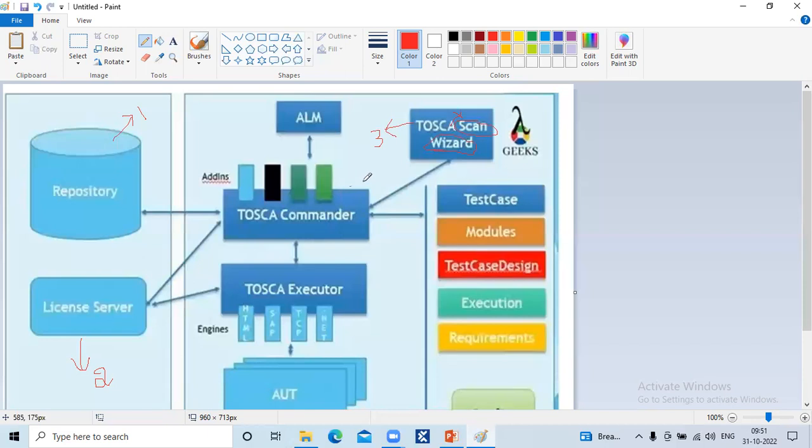Now the fourth will be Tosca Commander. As I have told, whatever we are going to automate, we will have the test cases and the runtime behavior of the application. Everything will be captured from Tosca Commander itself. Again, we have many other sections in Tosca Commander, which I'll explain in the upcoming classes. And next we have Tosca Executor. Tosca Executor supports different engines, for example HTML, SAP, mainframe, API. So any sort of applications, the different engines Tosca supports, we have here.